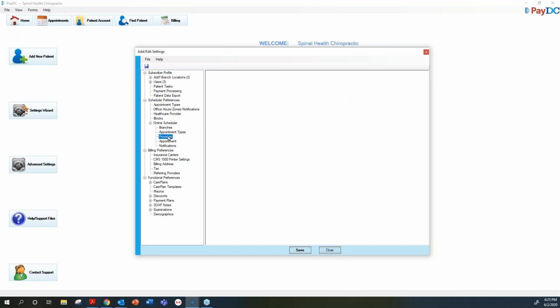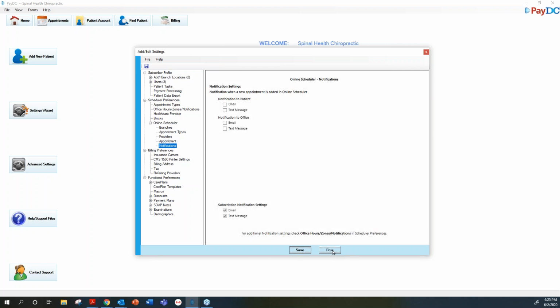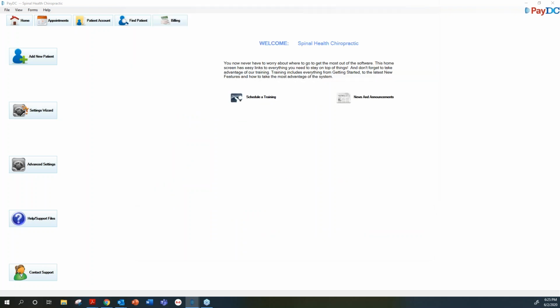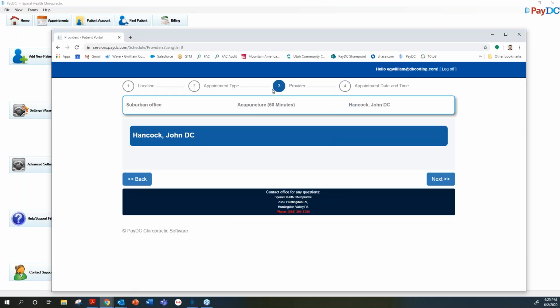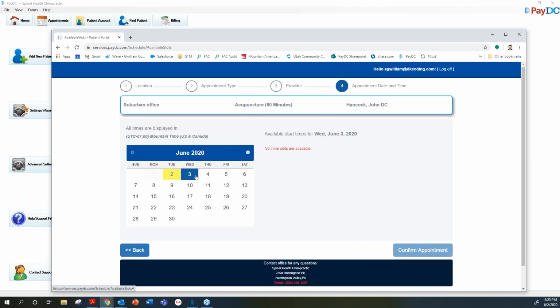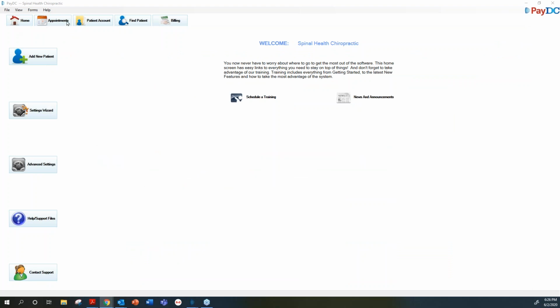If I can schedule here, let me make sure I have these settings correct. Notifications, I don't care about that. Let me go back into the portal again. Yeah, see, I think I don't have any hours available for this one. Well, if I had hours available, I would confirm, and the next screen would say, hey, you've done it, you've scheduled, and the patient would get an email and or a text reminder that says, hey, you've confirmed, we have an appointment.